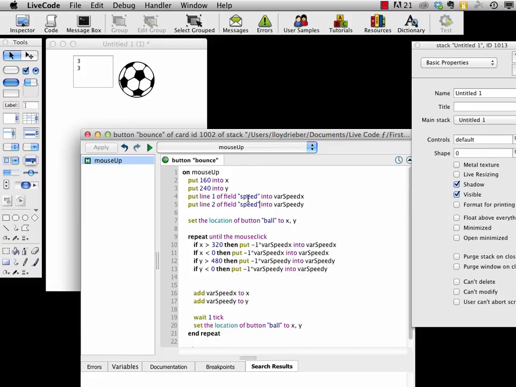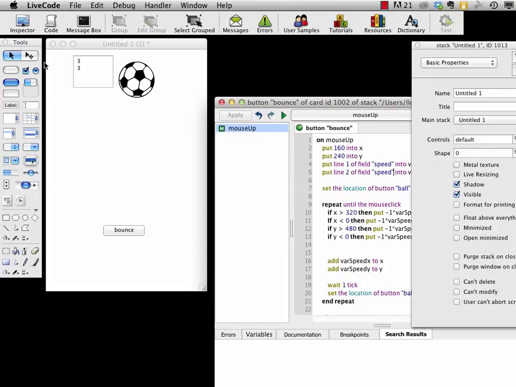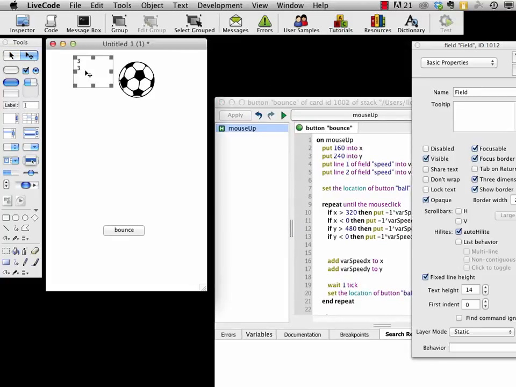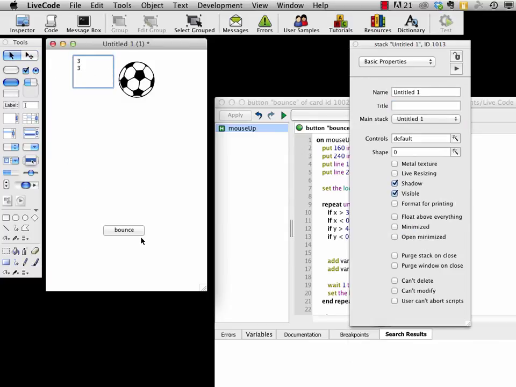The field does need to be named speed, which I know it is. And if I'm not sure, I click on that field again. Oh, you know what? I must have forgotten to hit the return or the tab key. I'm glad I checked, because that has to be the name of that field. Okay, let's go now into run mode, and let me click the button bounce, and see what happens.